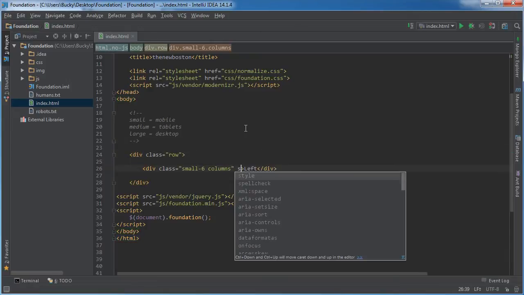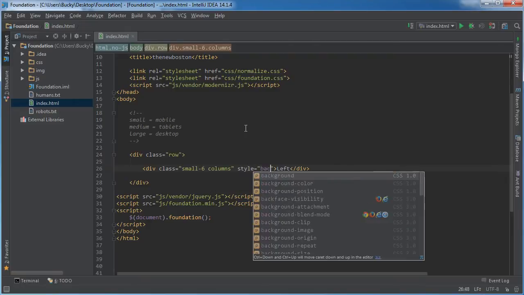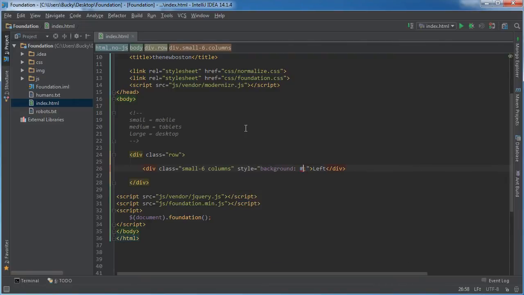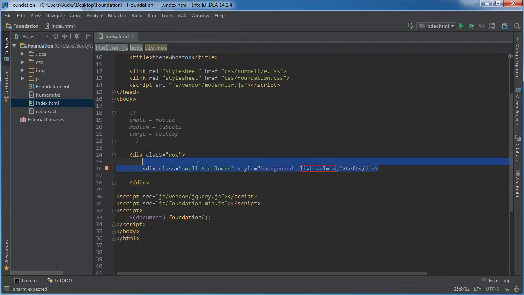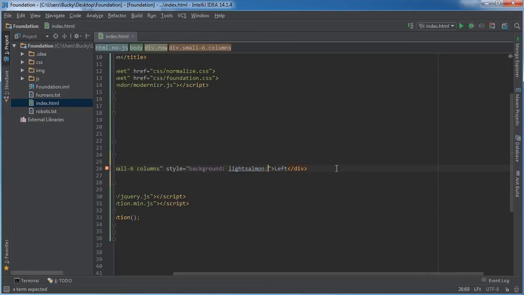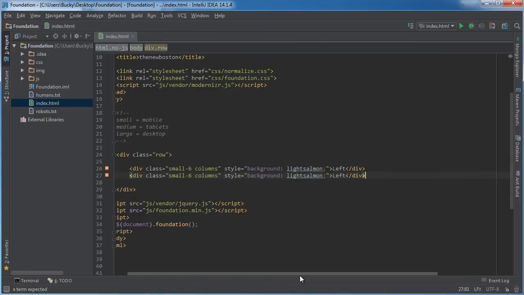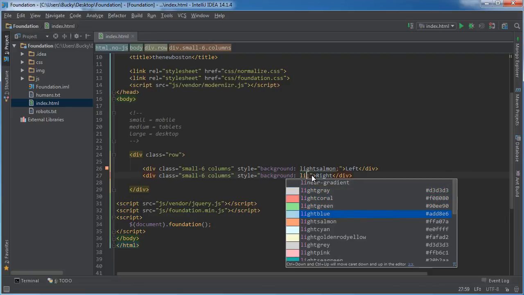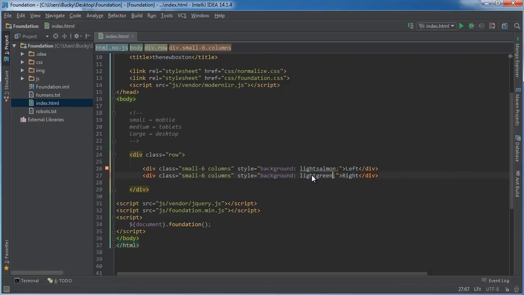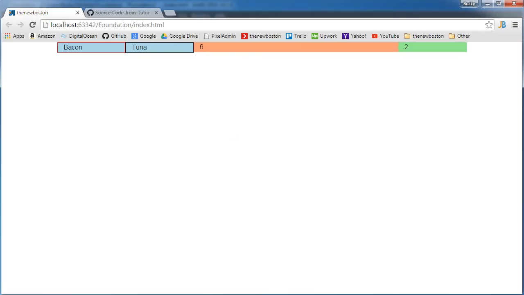And let me give this a background too. So style, background equals light slamming. And let me make one more for the right. This is the second time I did that. Embarrassing. So this is going to be the right hand section of the screen, and the background of this is going to be light, what was my other one? Green. So right now we have a layout that looks kind of like this.